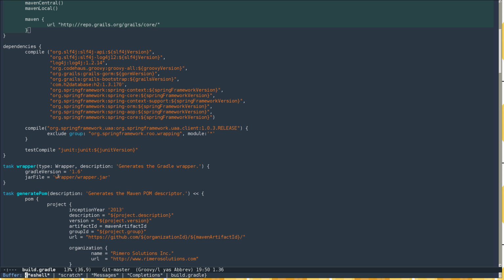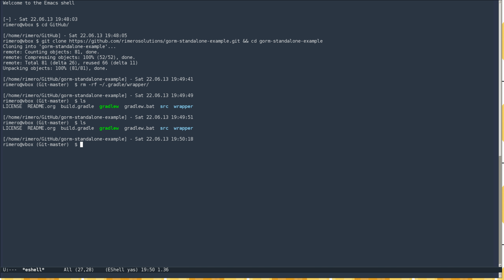So let's go back to the shell and look at the files that we have. We have the build file here, the command line wrappers to Gradle, one for Unix and one for Windows. And then inside the wrapper subdirectory, we have a supporting jar file. So here I want to list the available tasks for this project. I'm not going to build the project, just list the available tasks.